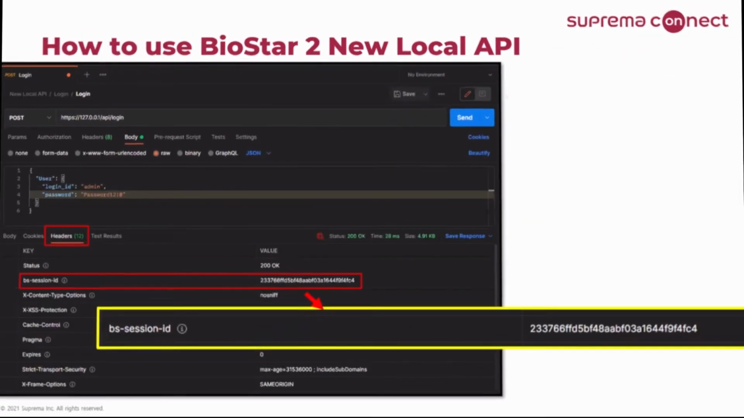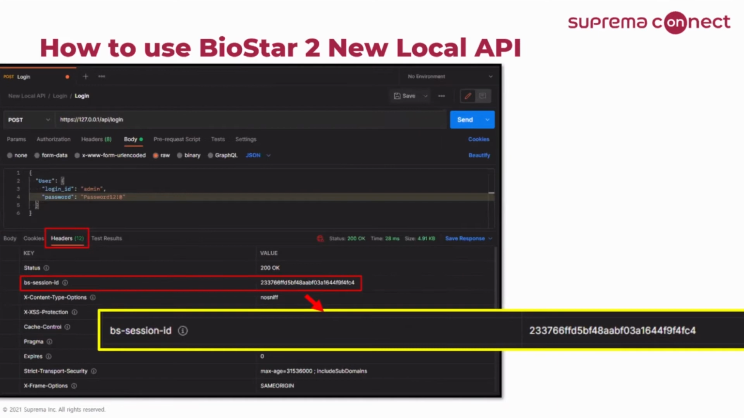And for logging in, you would have to go to its response headers and find the BS session ID. And you would have to use that for the input headers of the other functions if you are going to use other functions in Postman.